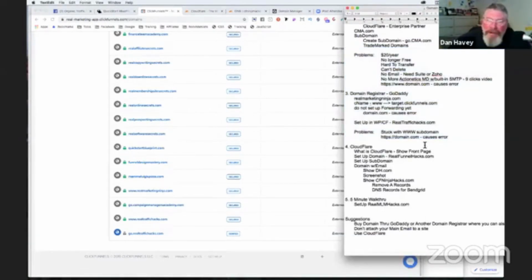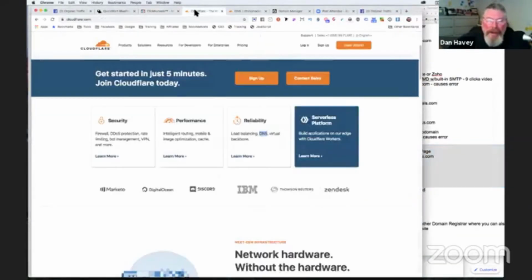So now the next thing we're going to look at is my favorite, and I think the only way somebody should set up their domains, and that is through Cloudflare. This is the landing page for Cloudflare, and it gives you a little idea of what they do. They have firewall protection and DDoS, distributed denial of service protection. So if somebody's sending a whole bunch of bots at your site trying to crash it, they'll protect against that. Same thing with rate limiting, bot management, VPN. Like I said, they are also a CDN.